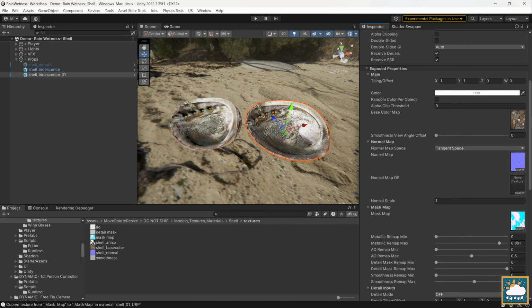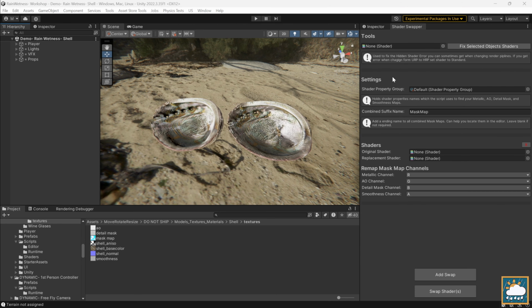Scroll down and if we click on the mass map, we'll see that it's using the pre-made one I made before. When converting from HDRP, it'll just copy the mass map straight over and skip all the steps of combining. Now that we've gone over how to do your basic conversions, let's go back up to the settings.